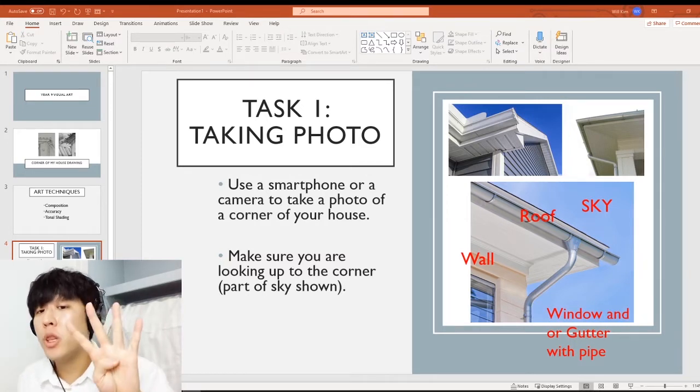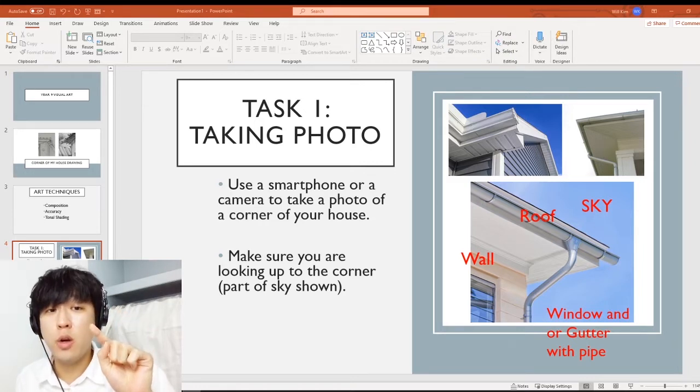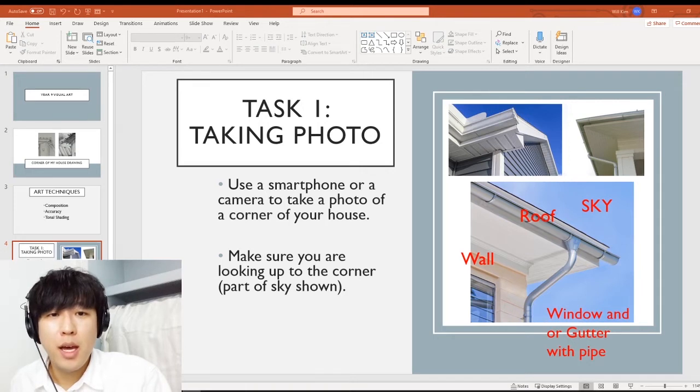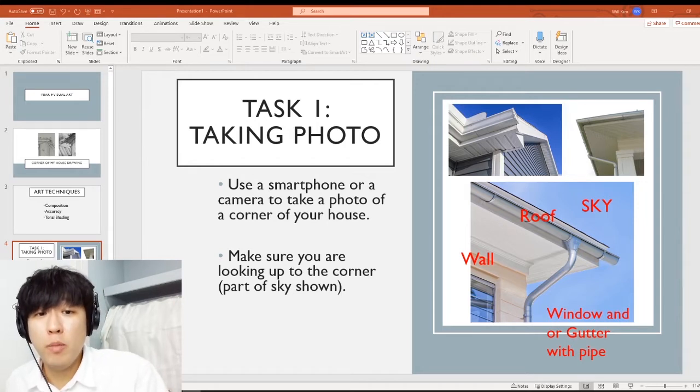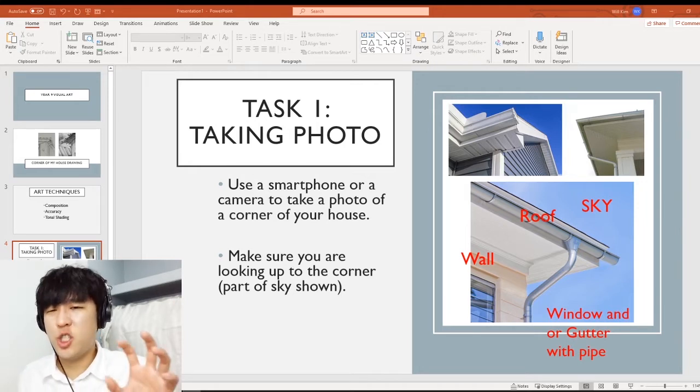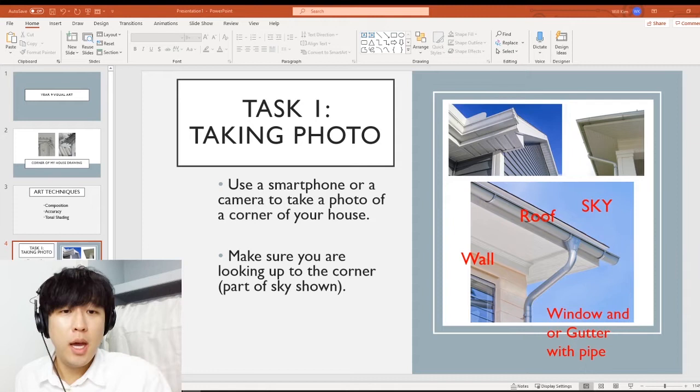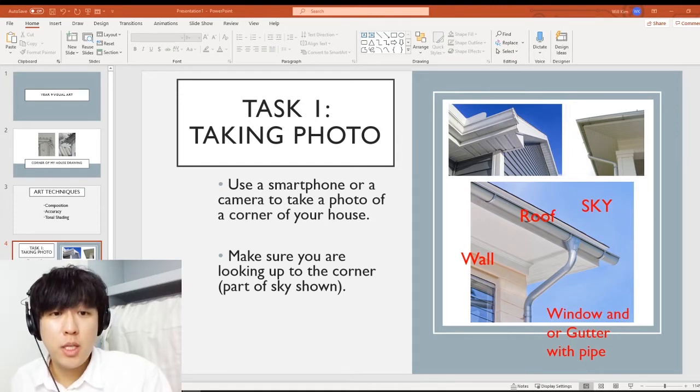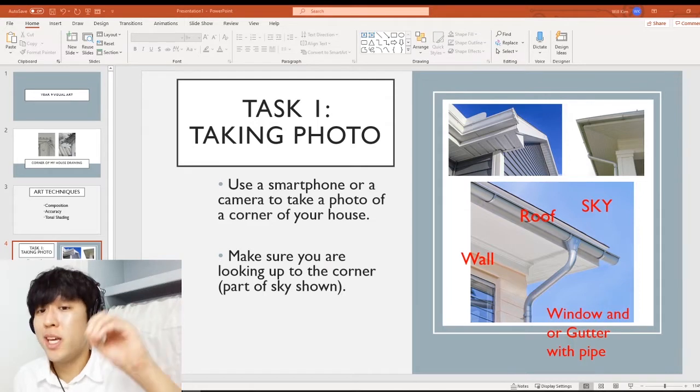And there are four things I want to see within your photo. First one is I do want to see part of the sky, and the second one is obviously we need to see a corner of a roof as well, and then I want to see some part of a wall, but we don't need to see the whole house, we're just taking the corner of it. And then after that, we're also going to be taking the photo of the window and the gutter within our photo as well.